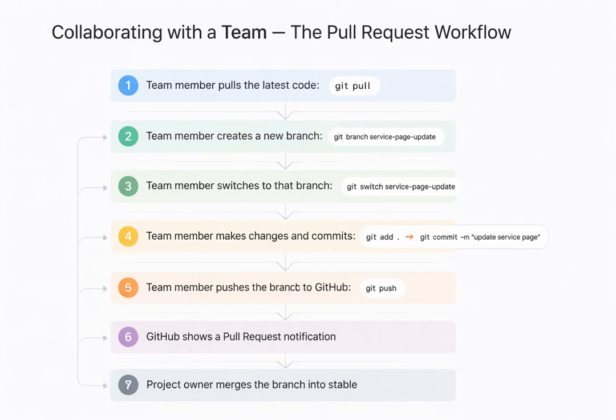A team member, say someone in Kathmandu, starts by pulling the latest code from GitHub using git pull. This ensures they are working from the most up-to-date version. Then they create a new branch for their specific task, for example, service page update. They switch to that branch, make their changes, commit them, and push the branch up to GitHub.